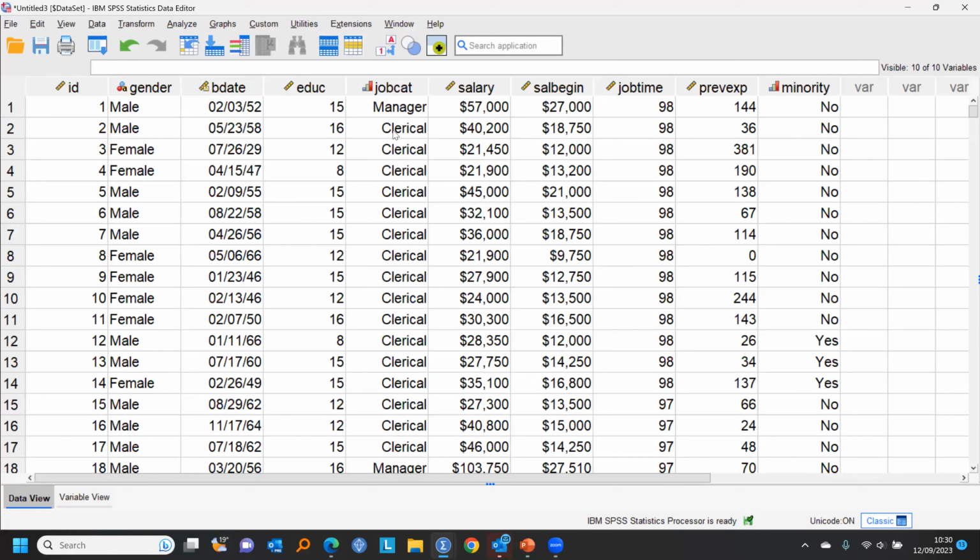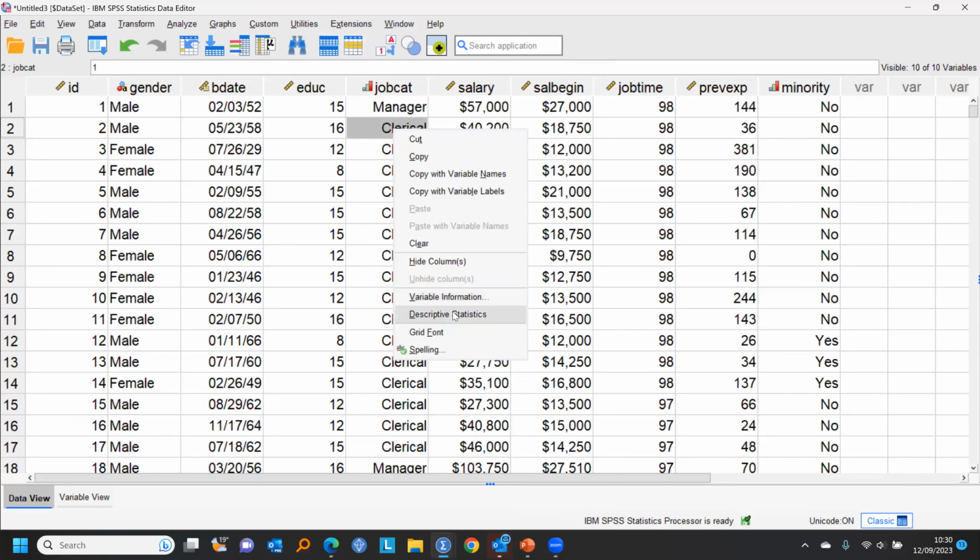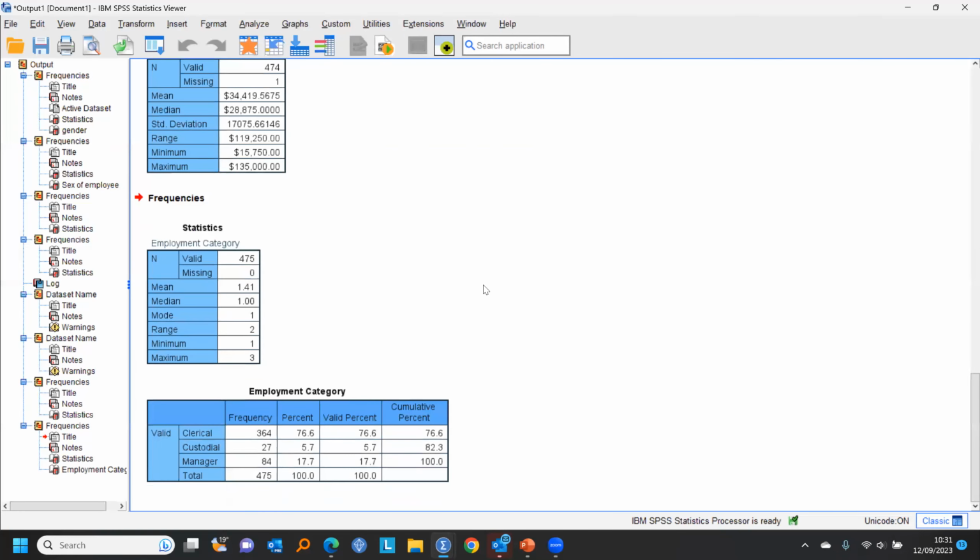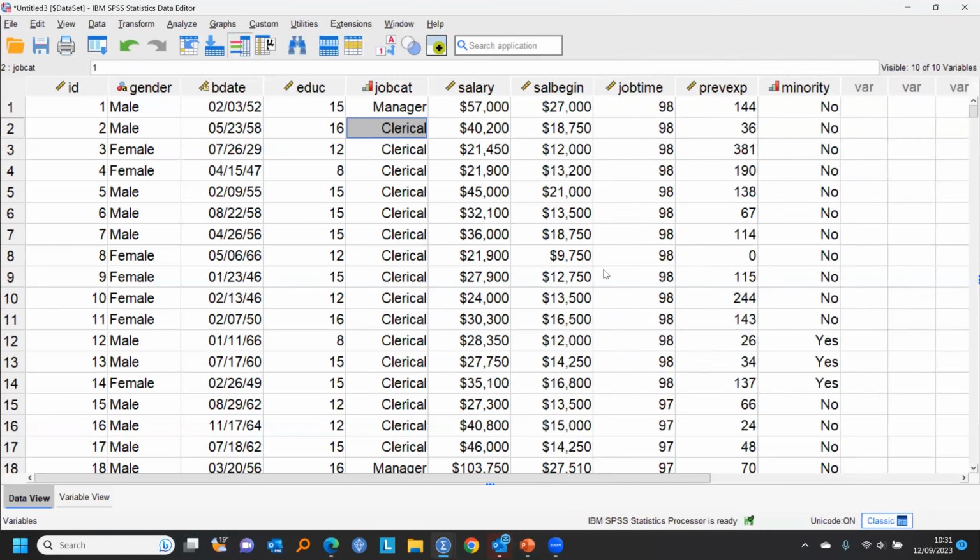If I right click, for example, on this field here and ask for descriptive statistics, it gives me a nice little table telling me the employment category: what proportion of people were clerical workers, what percentage, the valid percent, are custodial, and what percentage were managers at 17.7%. And it does that correctly because it knows how to treat that field. That field has been set up as a category field. This little symbol up here indicates it's actually an ordinal category field.